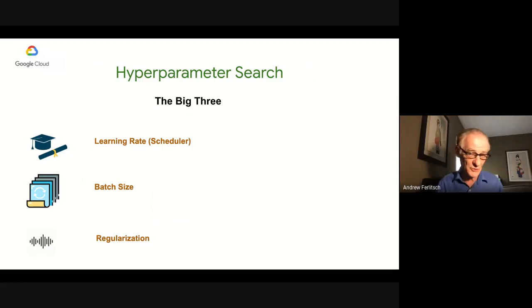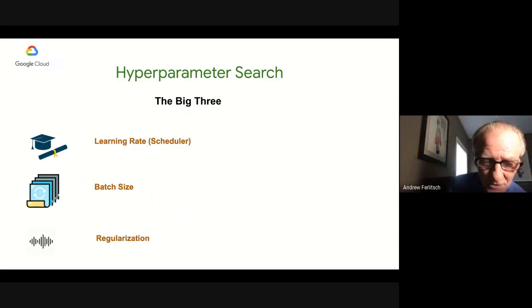In automatic hyperparameter search, or sometimes called tuning, the big three are the learning rate, or more specifically, the learning rate scheduler, the batch size, and regularization. And this stuff is used to really get the best result of your model possible.